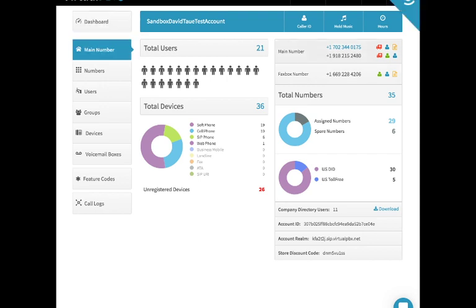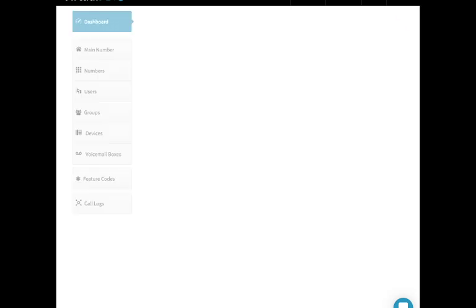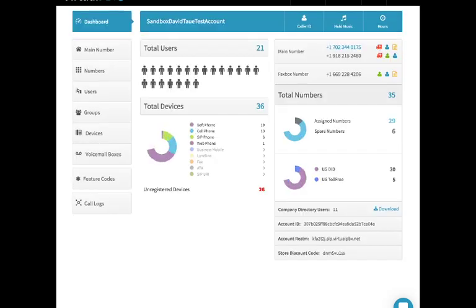Over here to the right, let's go back to the dashboard here, sorry about that. We have your main phone numbers. So these are the phone numbers that your customers are typically dialing to get to your system, right, to get to you and your staff. These numbers behave the same way. So they'll have the same main greeting playing and they'll have the same routing.